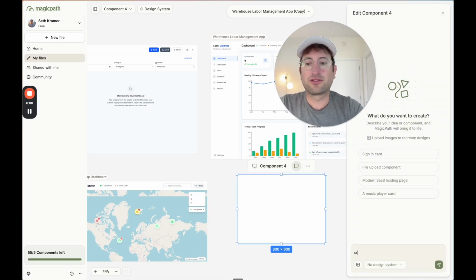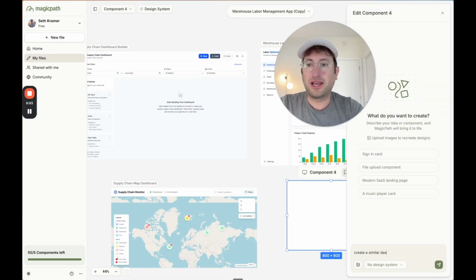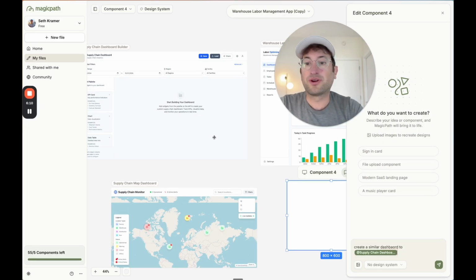So I'm going to say create a similar dashboard to, and I'm just going to do supply chain dashboard builder. So we're going to reference this on the top left dashboard, but why don't we say make the inside of the dashboard show actual widgets as if there were widgets selected. Let's not add a design system because we're referencing this for now. And let's go ahead and send that message.